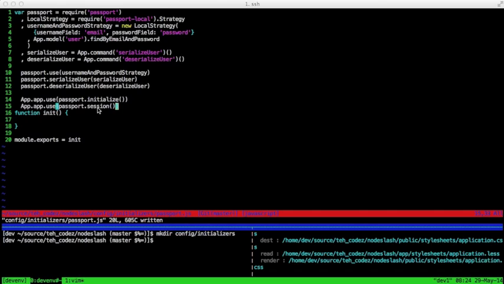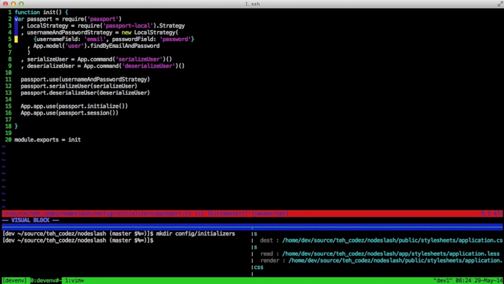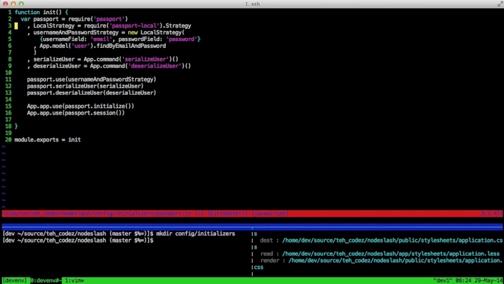And then this last line tells Passport that we want to use cookies to store our session information. Since we're telling Passport to use cookies, pay attention to what we do next here. But before we get to that, there is one little mistake I made here. I actually wanted all of this code to be inside of this init function. So let's go ahead and make that change and just clean up the curly brace here.